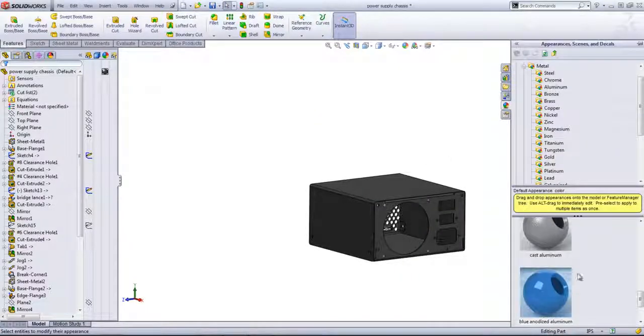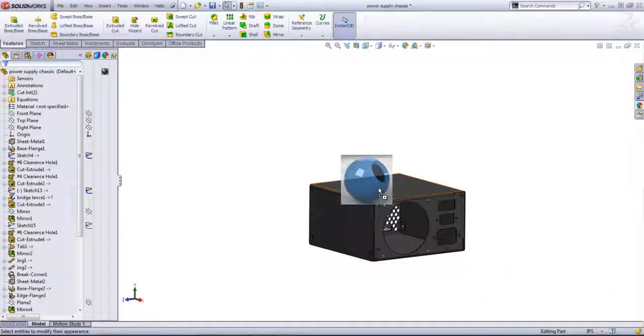You'll notice when I dragged in that appearance, it gave me this selection set. I can add this appearance only to the face, the base flange, the entire body, or the entire part. In this case, I'll choose the body.